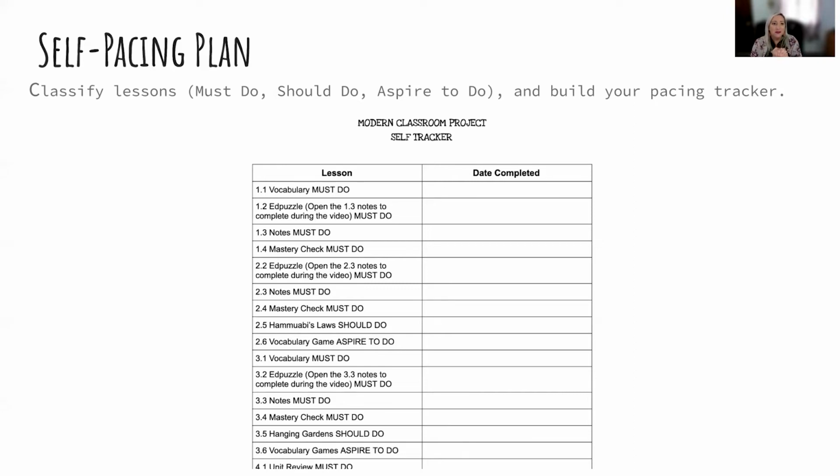So the students have to keep this self-pacing plan with them throughout the unit so that they know, here's where I started yesterday, I completed these assignments, and this is where I need to start today.